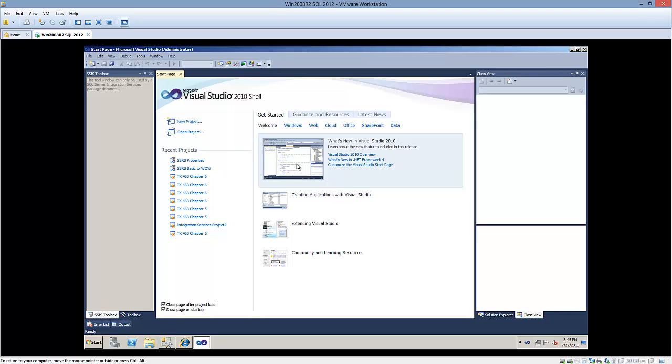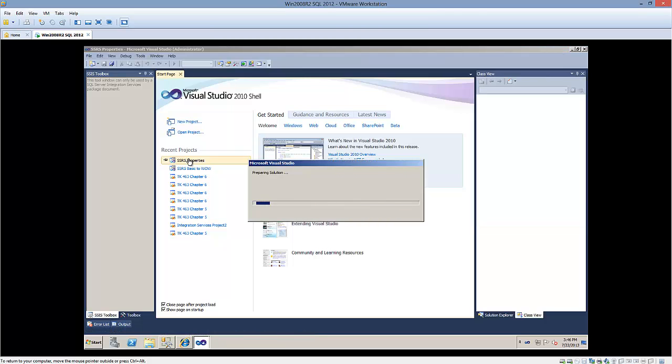Again, it's built on Visual Studio. The first thing you'll need to do is either open or start a project. All methods of using Visual Studio involve projects where you have multiple solutions within them. Reports are no different. I'm going to open my existing project, SSRS Properties.